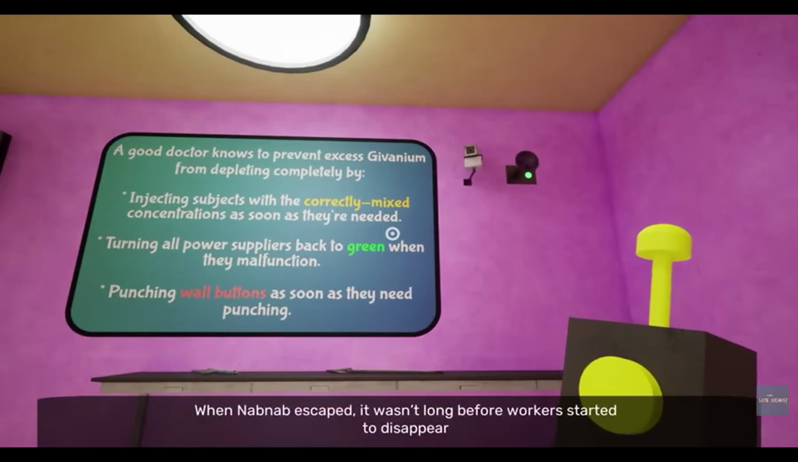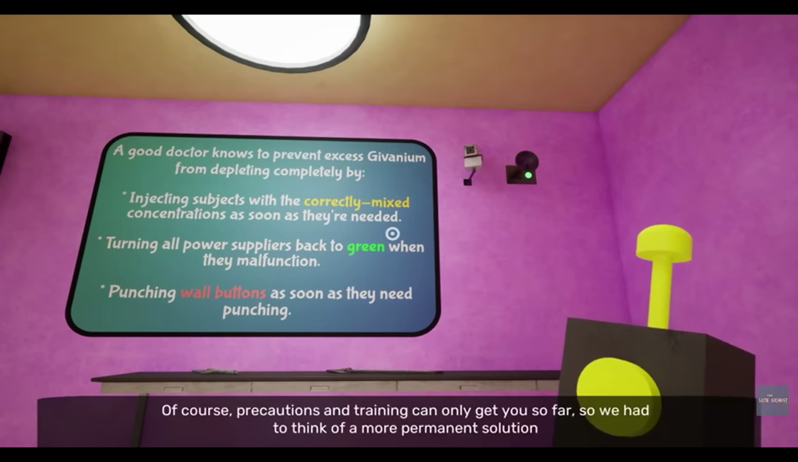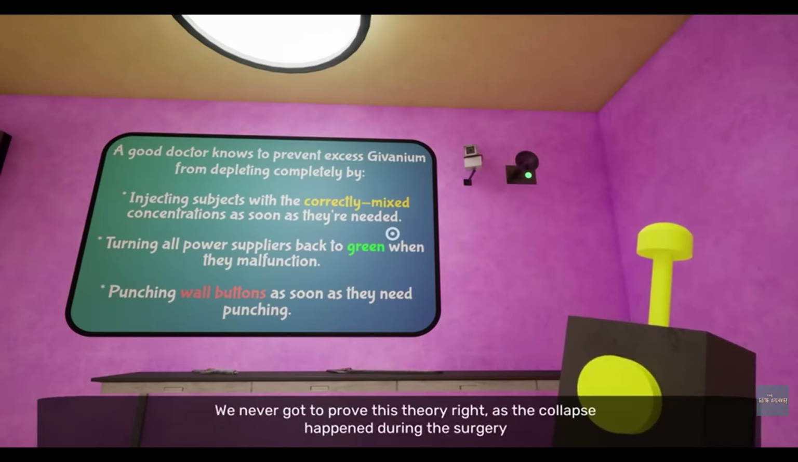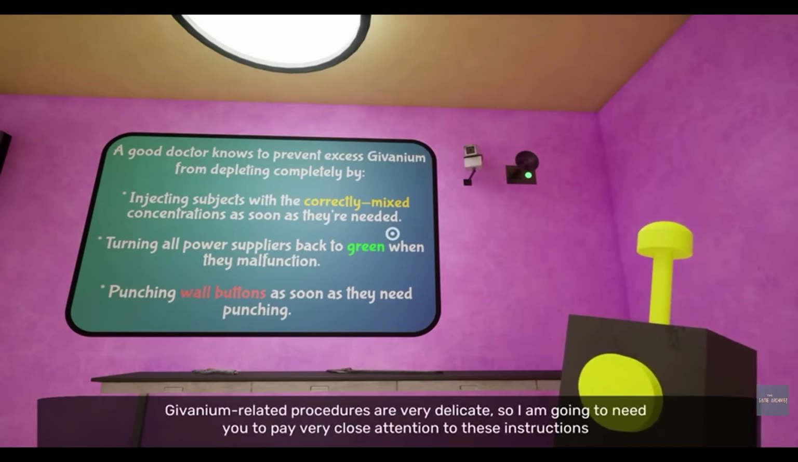It wasn't long before workers started to disappear. You can read this if you want to read. Reading can only get you so far, so we had to think of a more permanent solution. Nabnalina was that solution. We had a theory that Nabna was as aggressive as he was due to his loneliness. We never got to prove this theory right, as the collapse happened during the surgery. That's where you come in. You'll be carrying out the final steps of said surgery. Juvenium-related procedures are very delicate, so I'm going to need you to pay very close attention to these instructions.